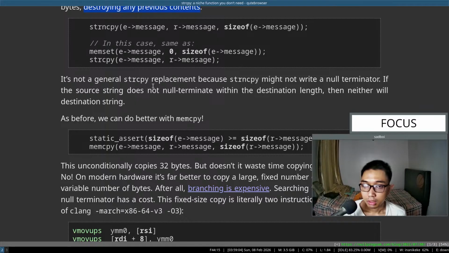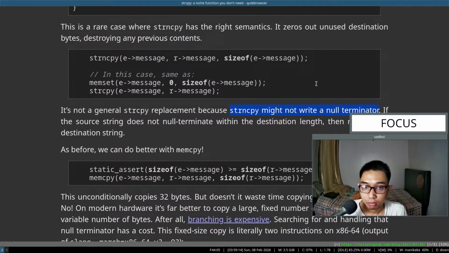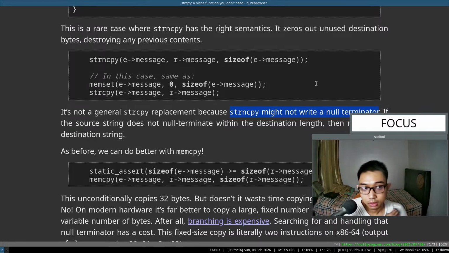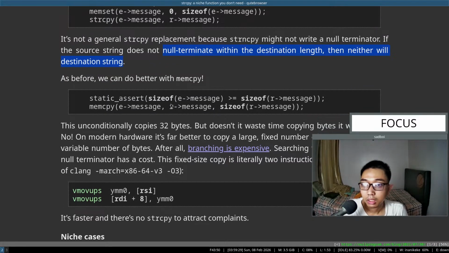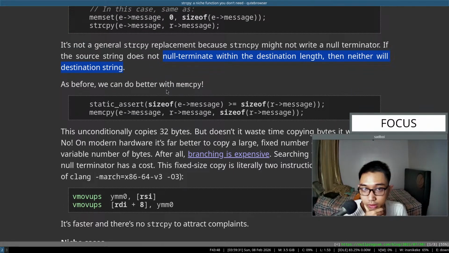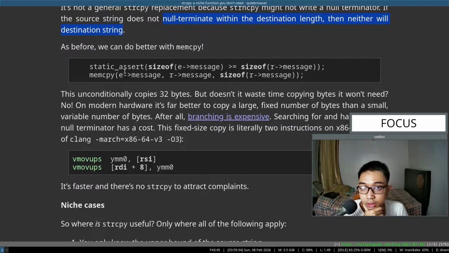It's not a general strcpy replacement because strncpy might not write a null terminator if we are using a full size. If the source string does not null terminate within the destination length, then neither will the destination string. As before, we can do better with memcpy.